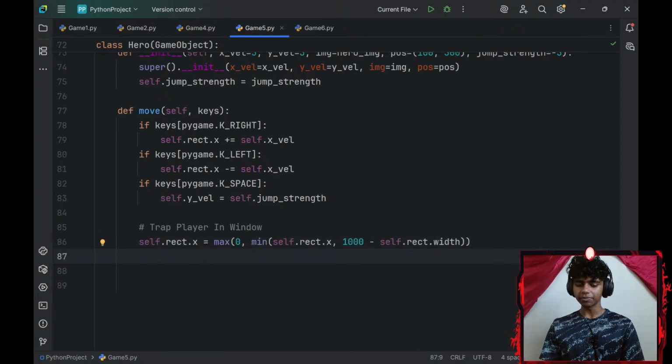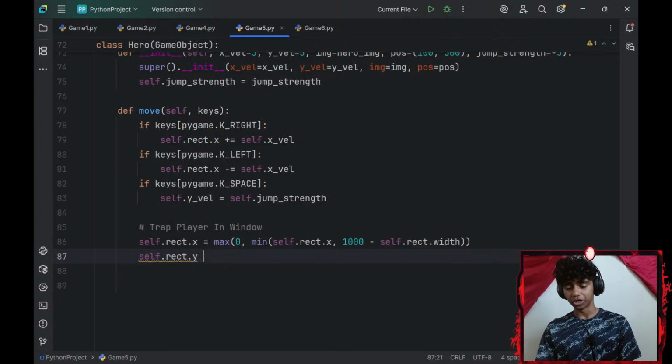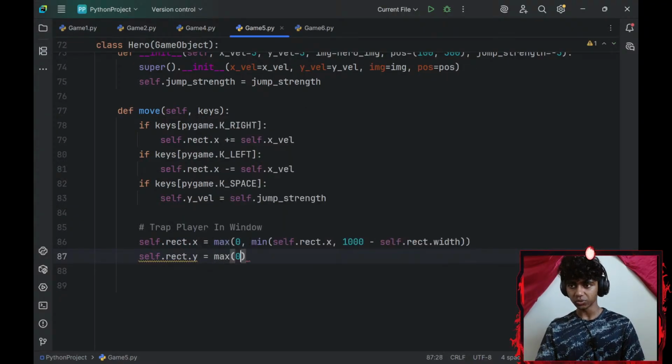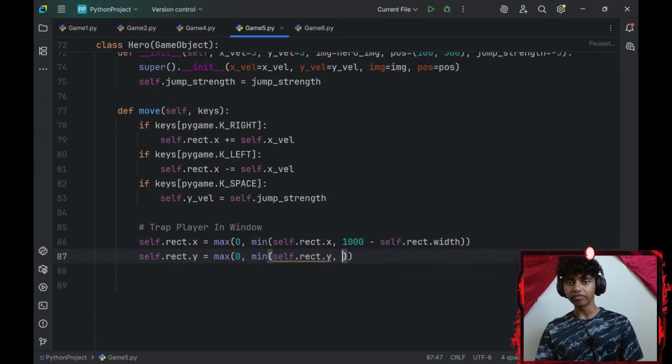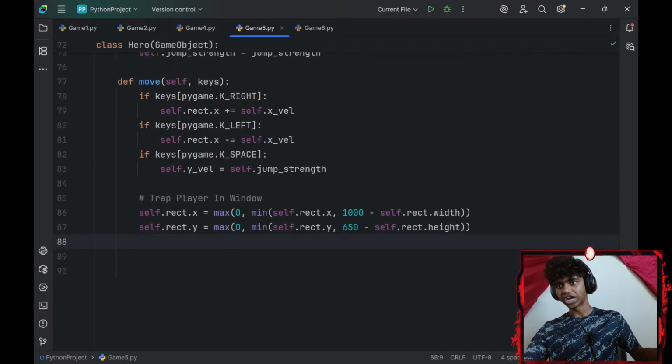Okay, and then let me do the same thing for the y-axis as well. I'll go with self.rect.y, my player's y-axis. I'll set that equal to max, which is going to be set to 0, min, which is going to be set to self.rect.y, comma. This time, instead of 1000, I'll go with 650, my vertical window size, minus my self.rect.height. Okay, that basically traps my player.